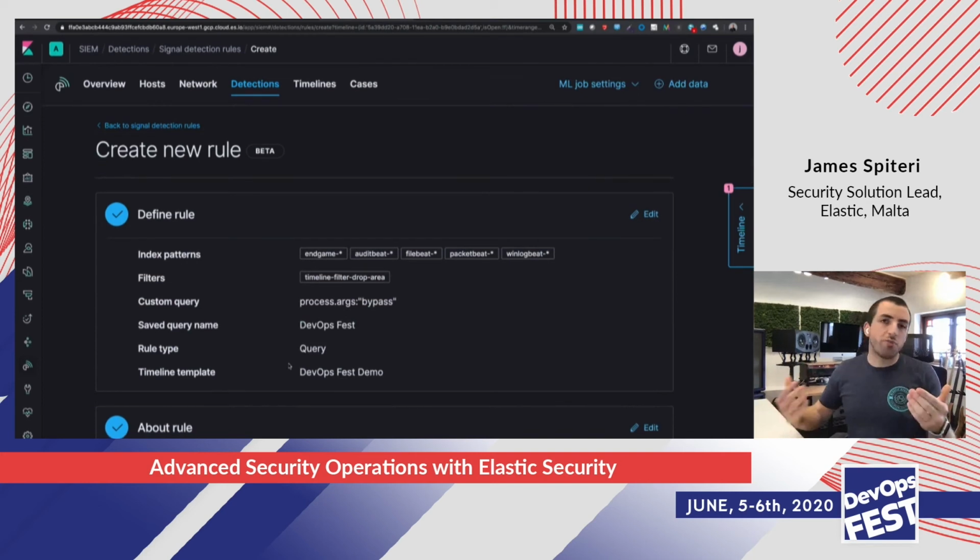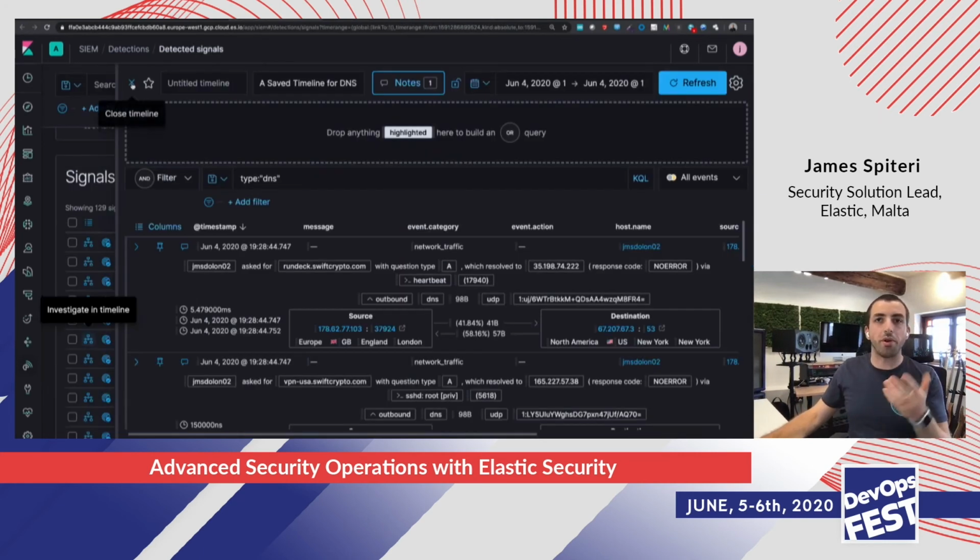So that's what the rule creation process looks like. We did a bit of investigation based off of the rules that were triggered. We went in and then created our own rule based on the investigation that we did. What I'll do is show you some examples of what it looks like when you open up a rule.